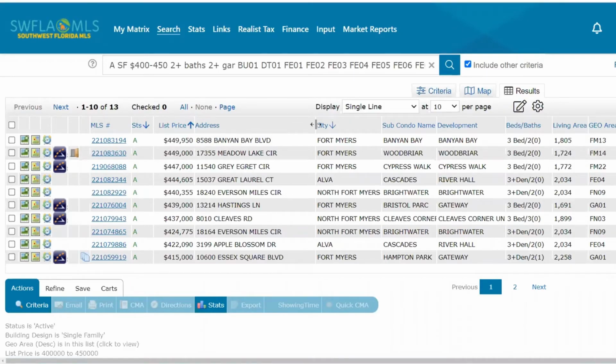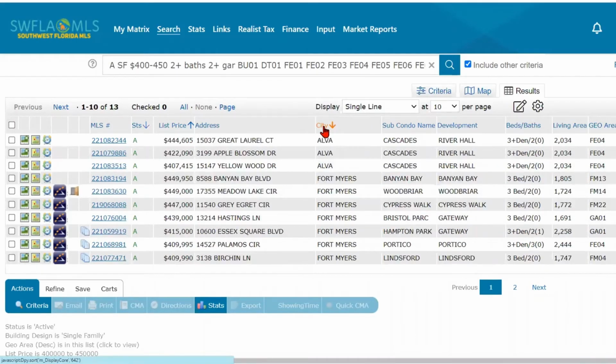You can do this with several of the columns. For example, if I go over here to city, you see my font turns orange. If I click on city, now I have my search result sorted first by city in alphabetical order, but you'll notice that in the list price column, the results are sorted still from the most expensive listing to the least expensive listing, but now it's done based on the city. So here for Alva, we have the most expensive listing to the least expensive listing, but when we jump to Fort Myers, we get that most expensive listing again, and that sort order starts over again.